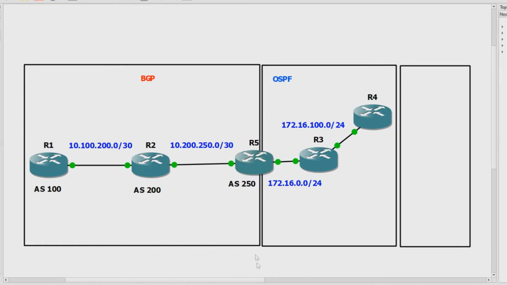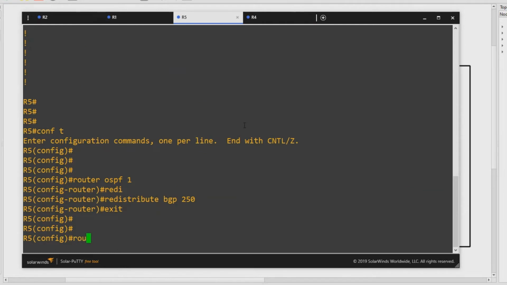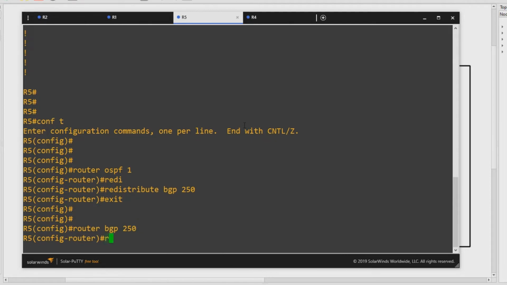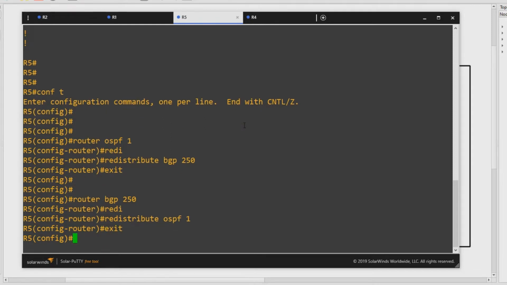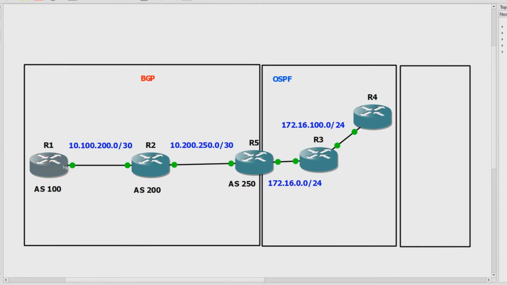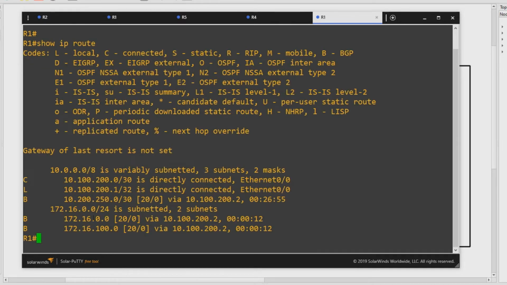Let's go back to router 5 and redistribute the other way. So now let's go router, and I'm going to redistribute into BGP. So BGP, Autonomous System 250, redistribute OSPF, process ID 1. Done. Alright, now let's go look at router 1. So console into that one, show IP route, and would you look at that?